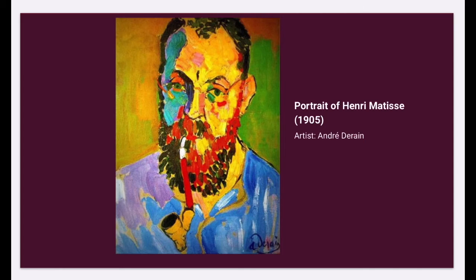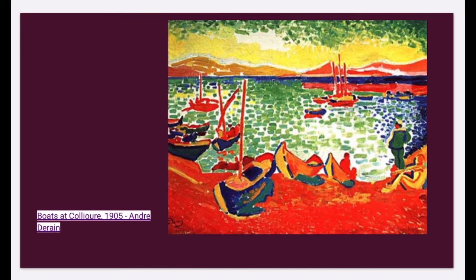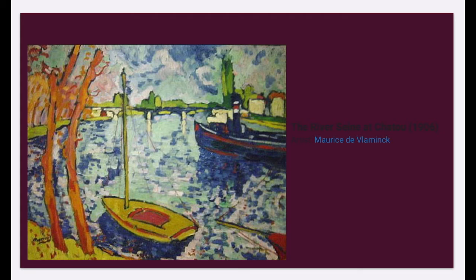Now, this is a portrait of Henri Matisse, but it is not by Henri Matisse. This is by Andre Derain. And here's another painting by the same artist, where again we're seeing a lot of similarities in terms of color and brushwork, with that exaggerated use of both. This is another artist from that same movement.